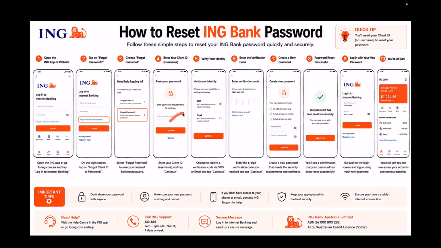Then enter your client ID or your username. After that, you'll have to choose one of these two to verify your identity. So you can either choose to ask them to send you a code on your registered phone number, or you can also ask them to send you an email. So if you choose the first option, SMS, they will send a 6-digit or 5-digit code on your phone number. Simply enter it over here and you'll be taken to this page.